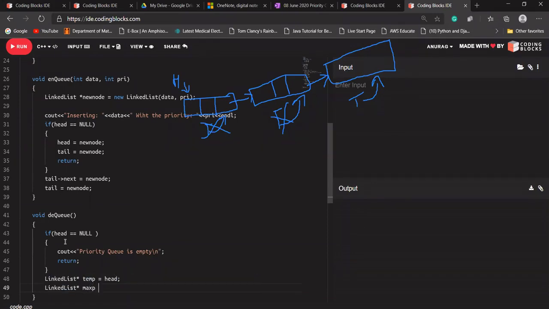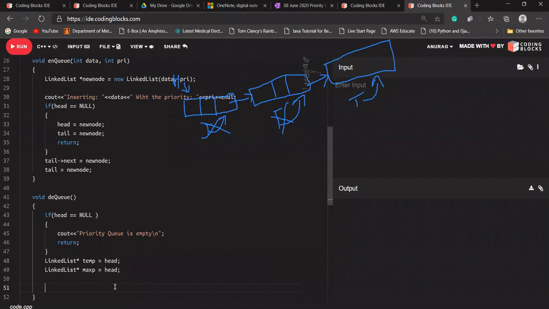I'm also creating a maximum pointer. Let's say I'm naming it maxp. This maximum pointer will store the address of the node that has the highest priority value. In the starting case, should it point to this head node or to null? We cannot point to null because we are going to compare it with some value, so in the starting case let's store the value of head only.